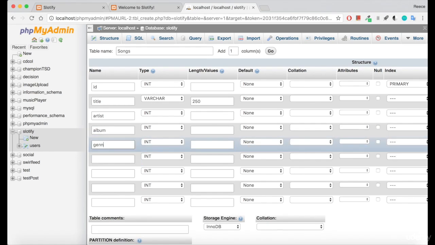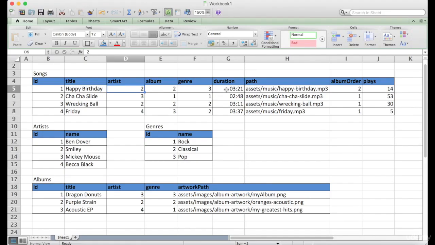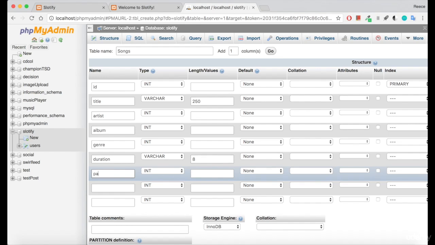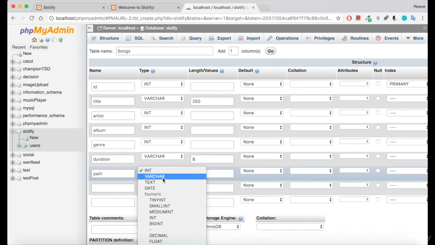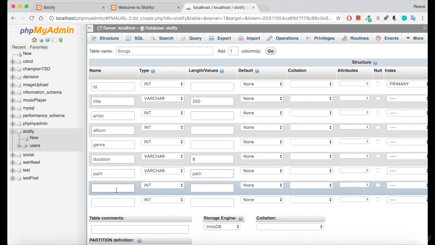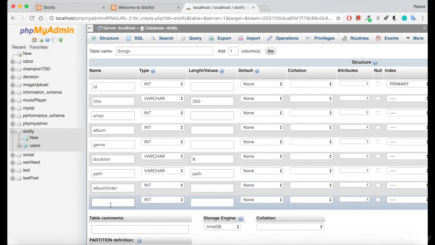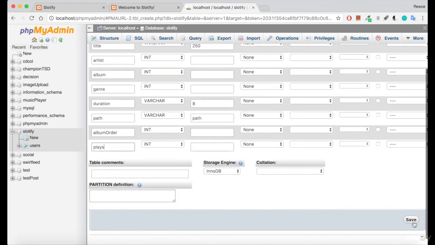Next one we want is genre, also an int. We want duration, which would be varchar, and remember we said 8 in there, because this is the duration of the song. Path is going to be a varchar of 500, because this is just a path to the song. Then we also want album order like that, which is integer. And then finally we want plays, which would be the number of plays, so that stays an integer. Go ahead and click save.